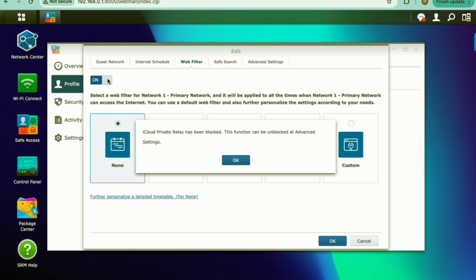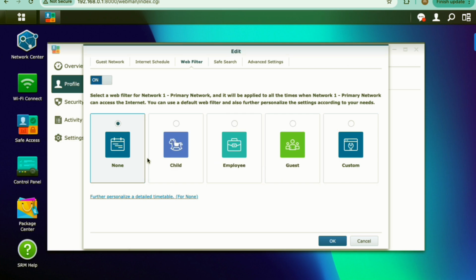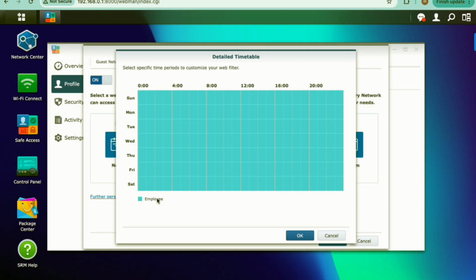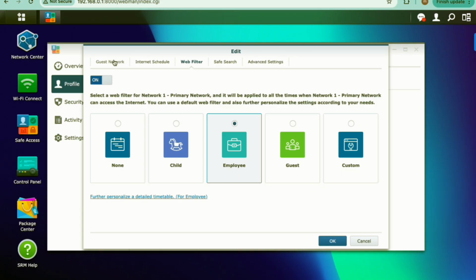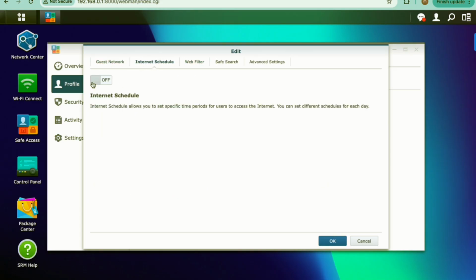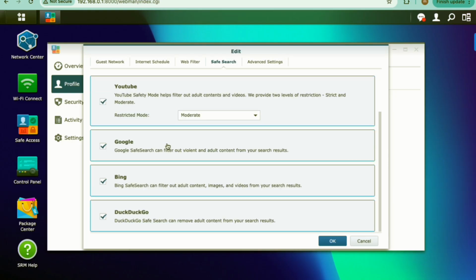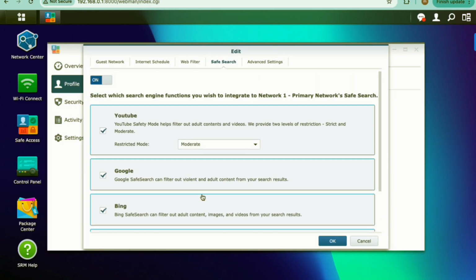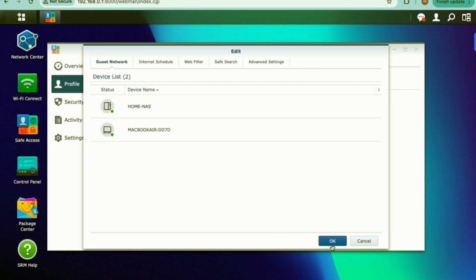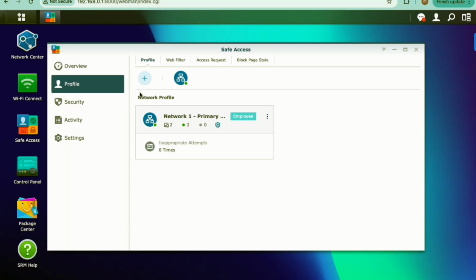In the web filter, you can enable the web filter, and let's take it for employees, and you can have a customized schedule for it. For me, I'm just taking it to the basics for now. You can have a schedule where you want a time frame for this profile to be active. You want them to have access in the daytime and not in the nighttime, or the other way around, depending upon how you want to do it. You can enable Safe Search as well, for YouTube, Google, Bing, and DuckDuckGo. Okay, applying the changes. This is how easy it is to create a network profile.